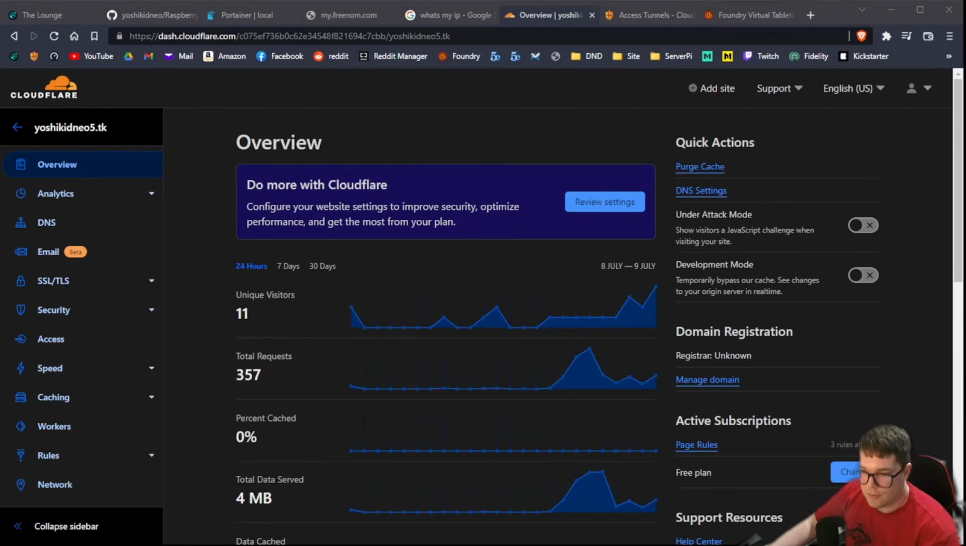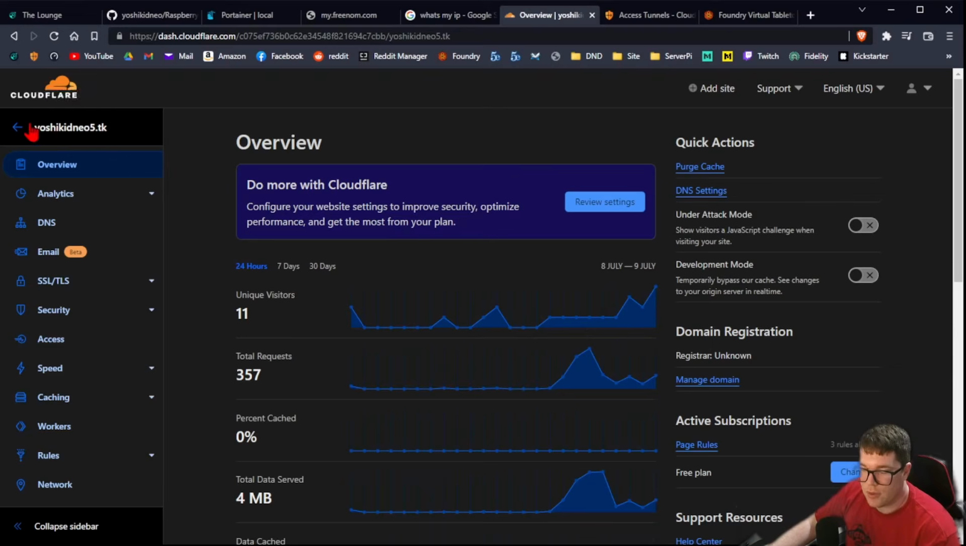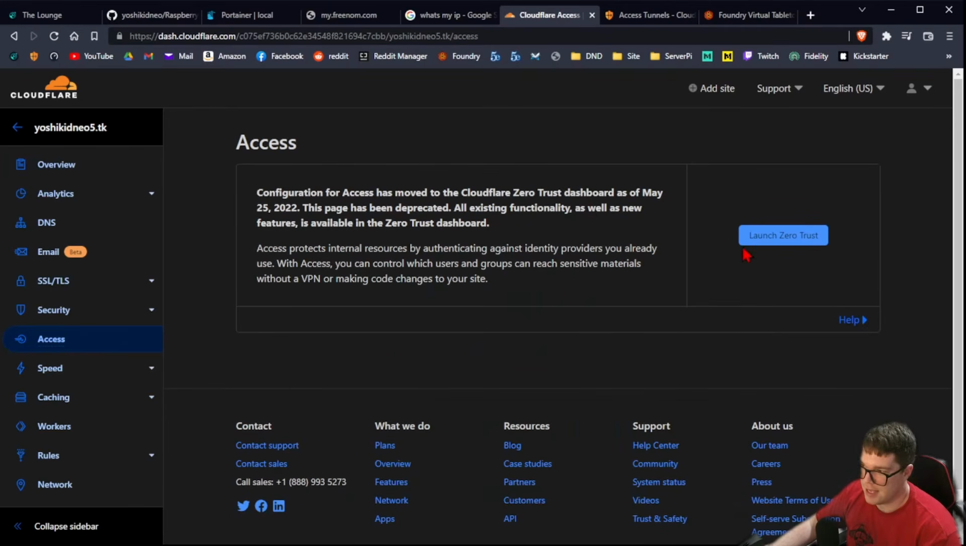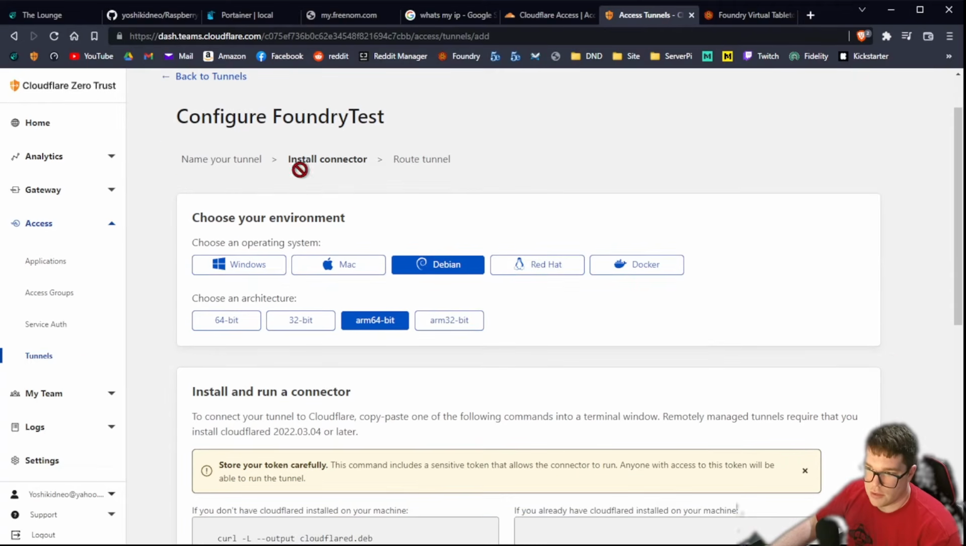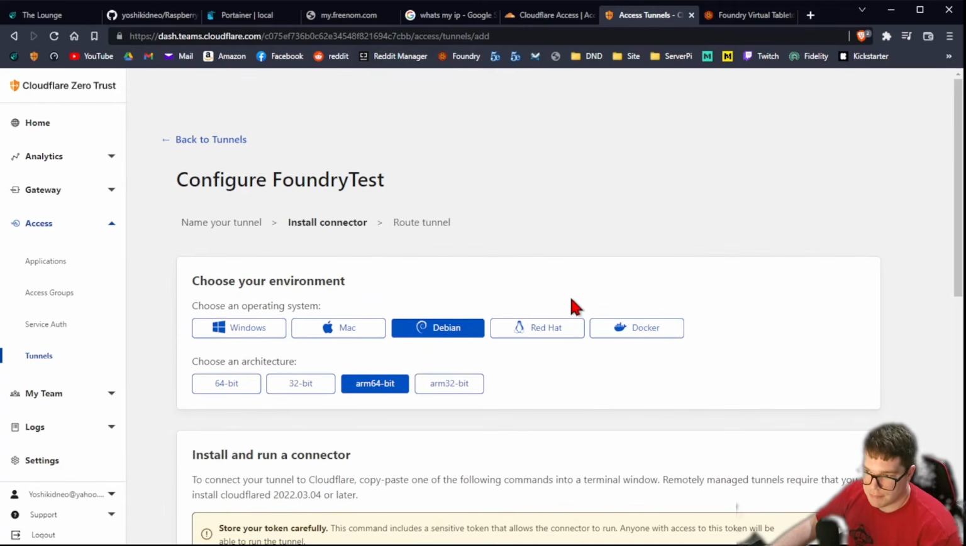Now that your name servers have propagated, you'll be able to go into the website and you'll have the dashboard full of a bunch of random info and things like that. What we're interested in is going to this Access tab and launching the Zero Trust portion. Once we get to the Zero Trust portion, we're going to go to Tunnels, and we're going to create a new tunnel. When you create the tunnel, you're going to have to give it a name.